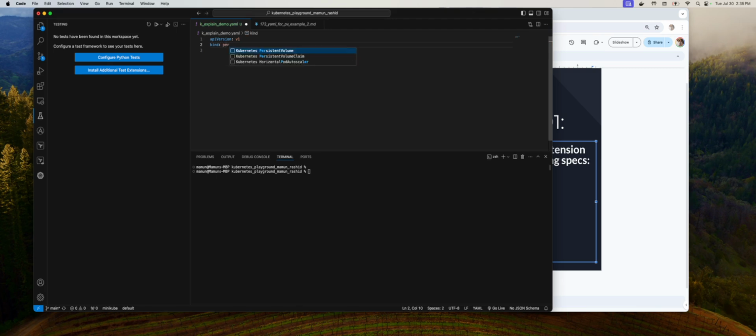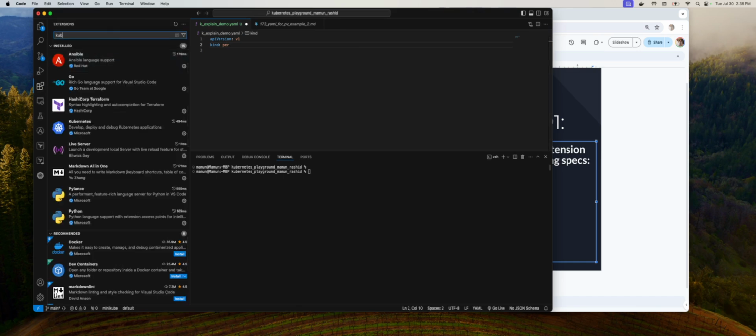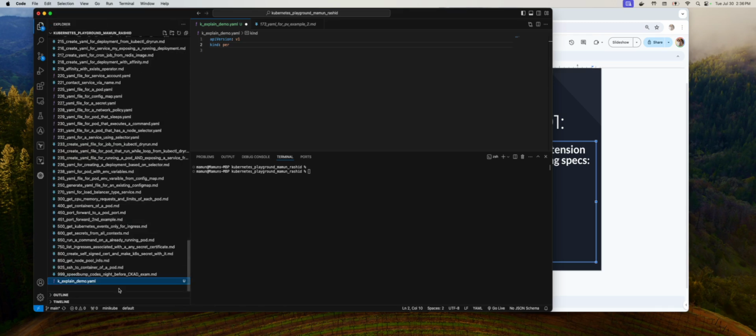This is where, well, let me show you this first of all. In extensions, if we put in Kubernetes, you will see this one here that's used by a whole bunch of people. This is the one that's going to pop up first anyway. So you install that, and then that will help you with the writing of this. Let's go back to the file.